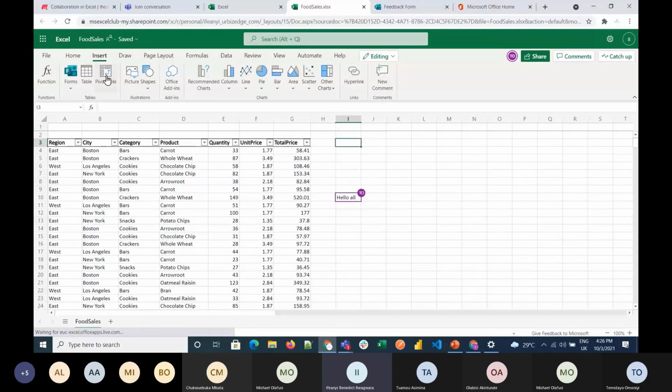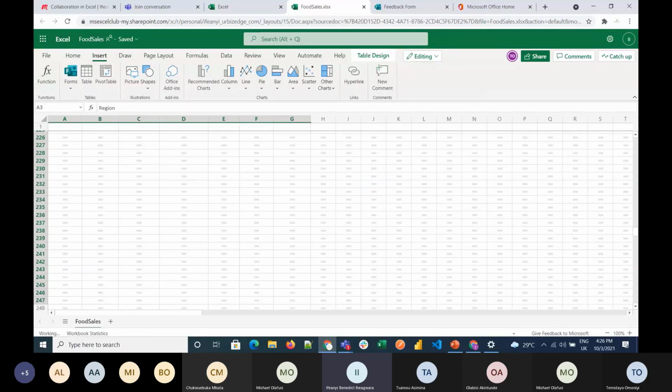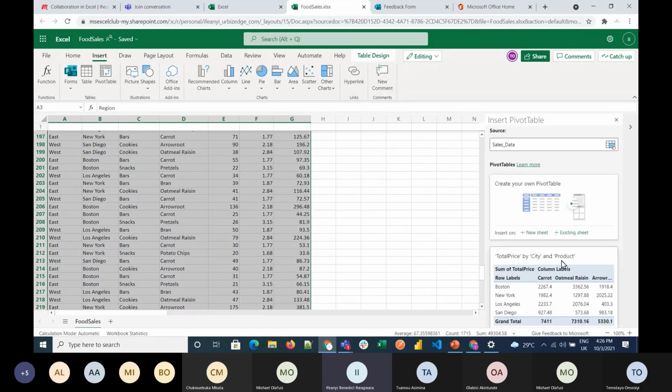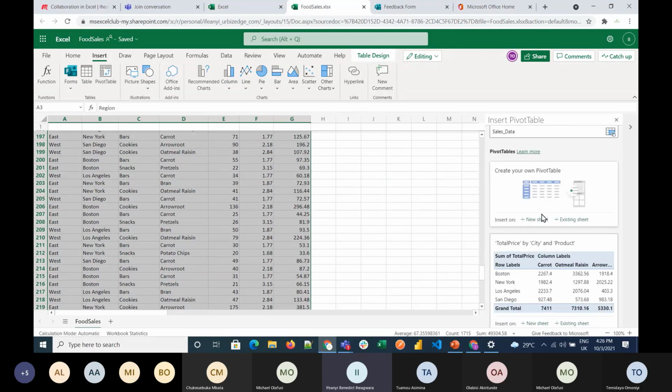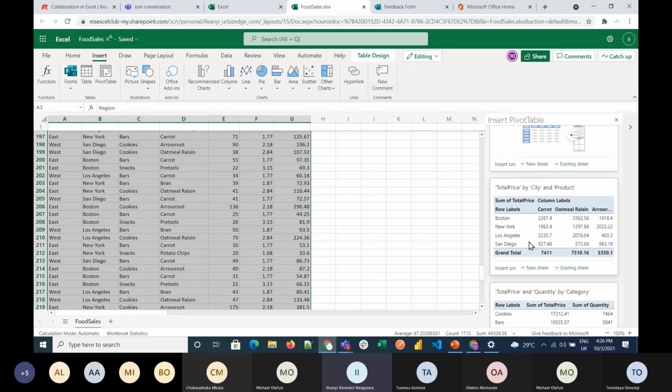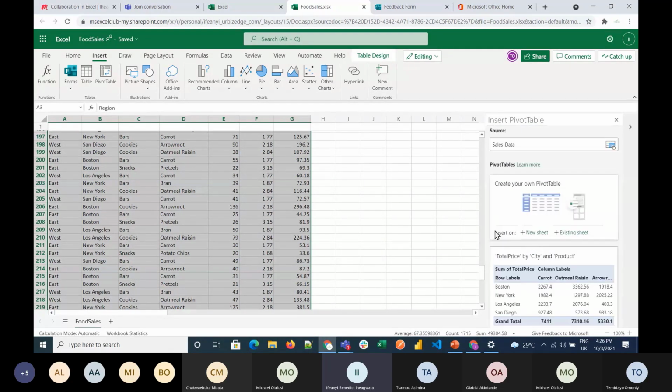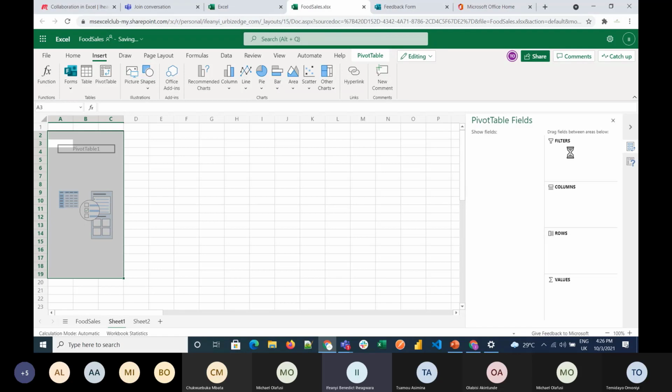The pivot table is slightly different. In the pivot table, if you select the data and click on pivot table, you see the same pivot table is here. You can create a new sheet, or you can look at the template you give. So you can create a new pivot table.